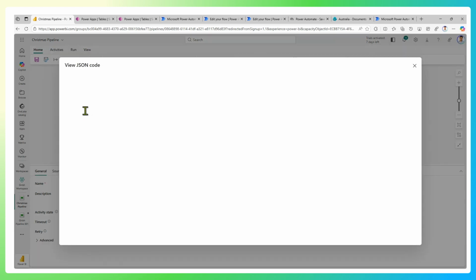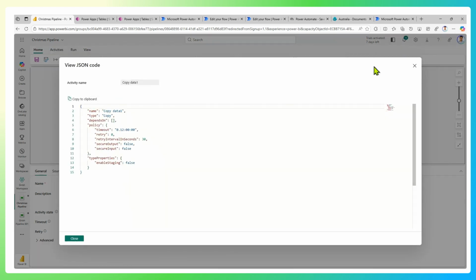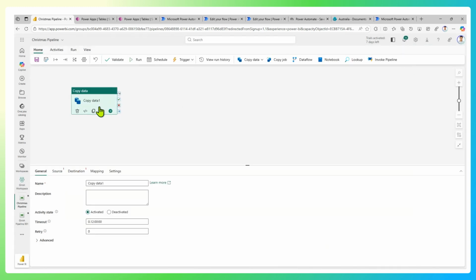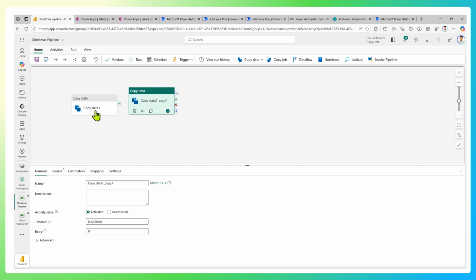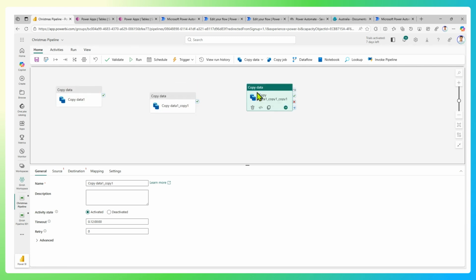I can view the source code. This is the JSON source code for that specific activity. Then I can clone it. If I click on it, I can create multiple copies of it. As you see over here, I've created multiple copies, and you can drag and drop these copies.